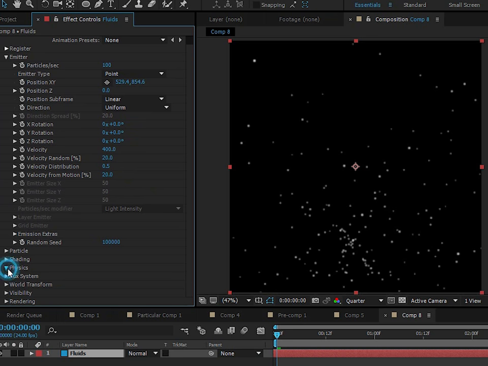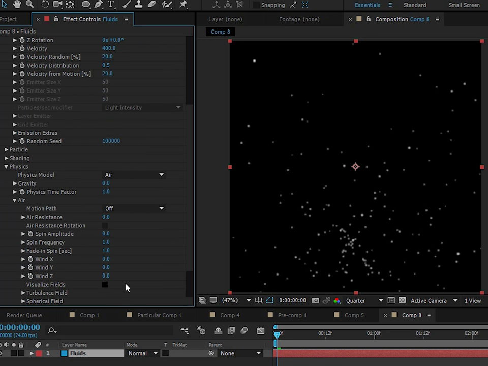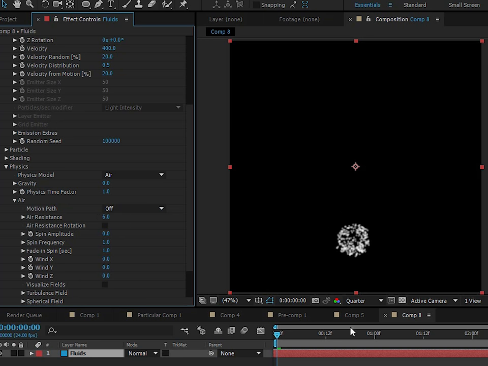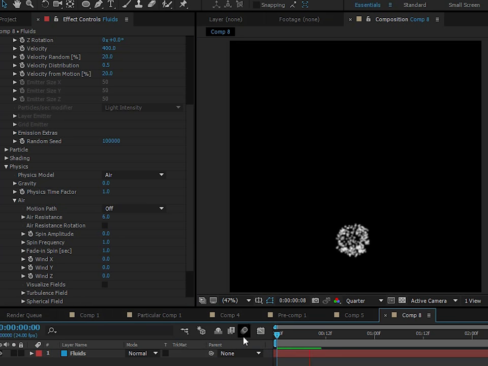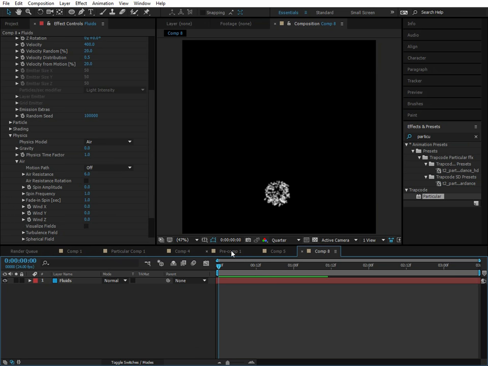What we're going to do is go down here to the physics, go to the air, and we turn on the air resistance. Right here, the air resistance, and we turn this to like 6. Alright. So they really shoot out, but then they just stop. So essentially we don't have any velocity past like a quarter of a second. Because there's so much resistance immediately after they're shot out, they just pretty much stop.